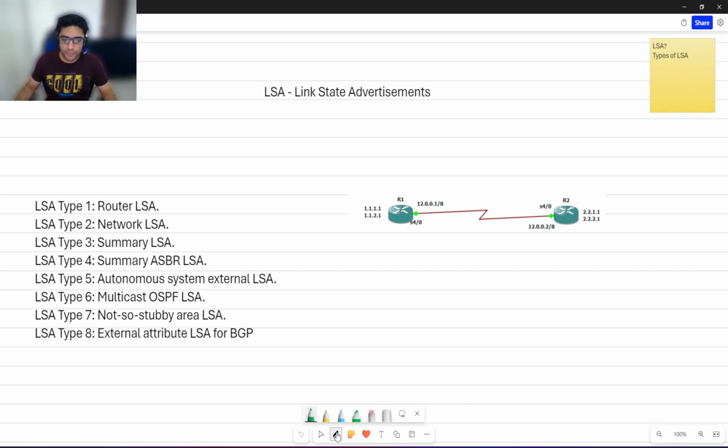We know that OSPF is a link state protocol, and OSPF advertises the state of the links that it is connected with, right? So for R1, the links that it's connected to, as per this diagram, are the two loopback addresses that you can see, and one IP address that is configured on its serial 4/0 interface. These are the links that it is connected with.